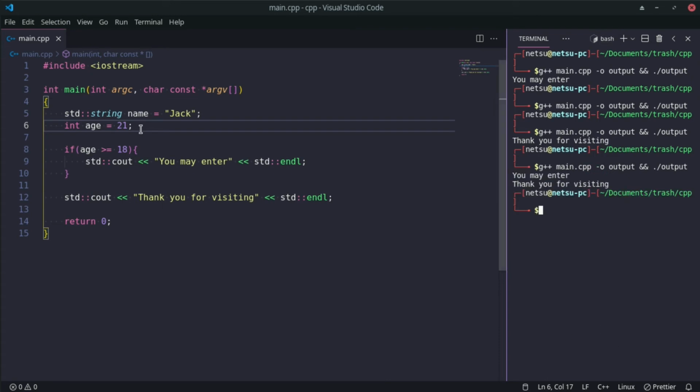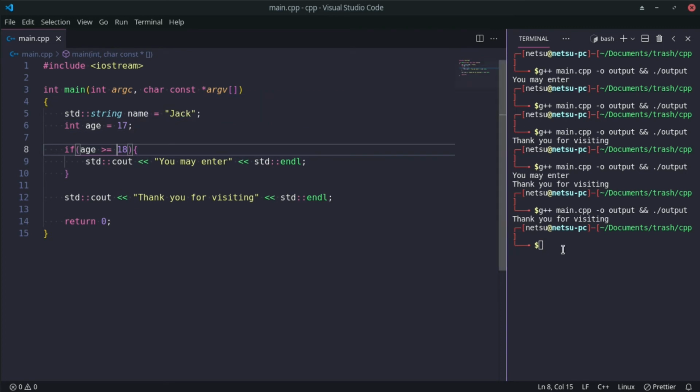There we go. Same with if I were to say 17 here, now it's no longer going to let me enter because 17 is not bigger than or equal to 18, as you can see right there.